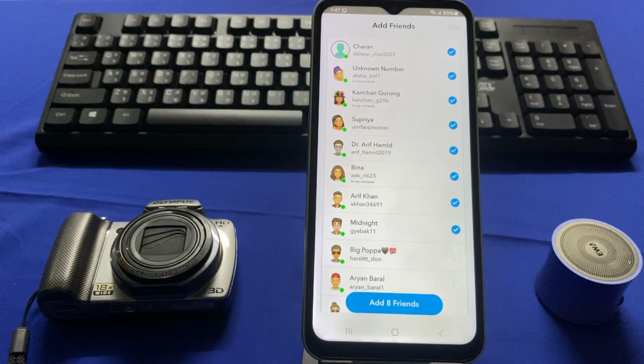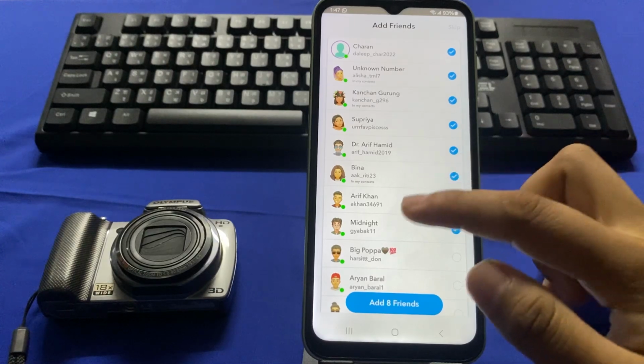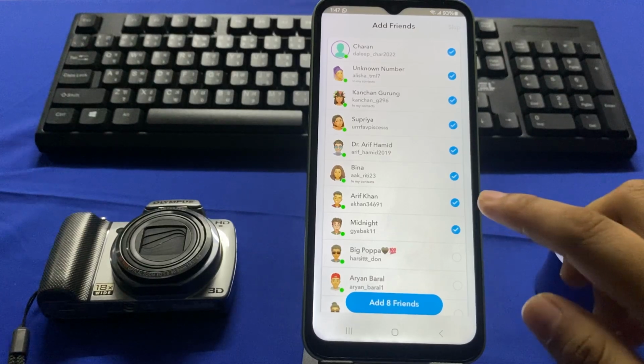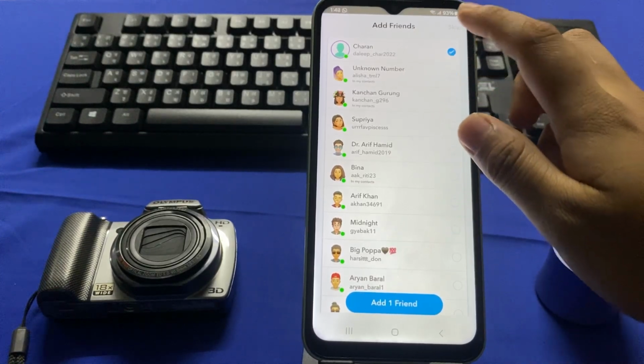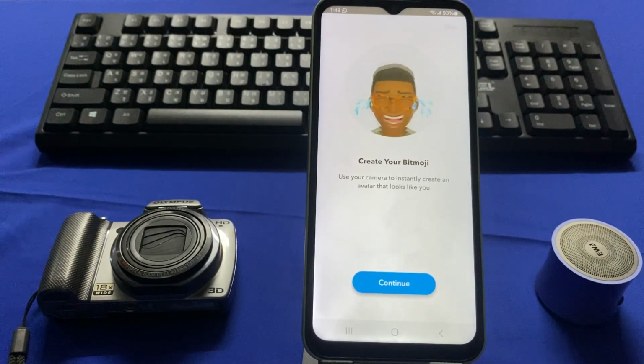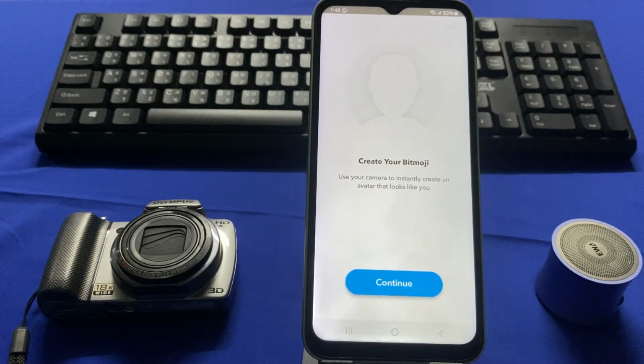Here the confirmation code was sent to my WhatsApp, and the confirmation code was automatically verified with this app. And here you can add some friends that you know, but if you don't want to add friends for now, you can skip it by tapping on continue. Here you can create your Bitmoji by tapping on continue.